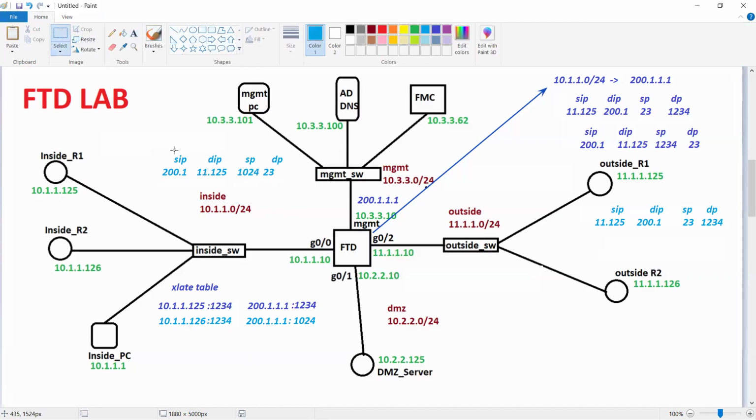And then this message will go to the outside R1. So when outside R1 responds, what is the destination port number it is going to use? It will use this 1024 port number. So the response will come to this port number.